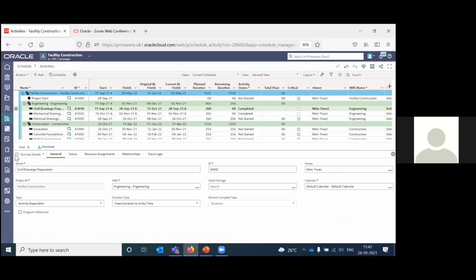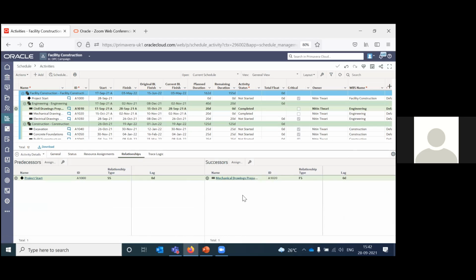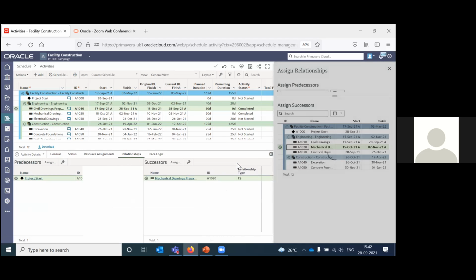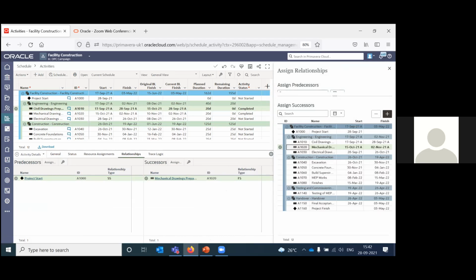And the next thing is to assign relationships. So here is this tab. You can see that relationships are already assigned for some of the activities. To assign a relationship, you can just click on assign, and that opens this window on the right side, and you can select a particular activity, select the successor of that activity, and without closing it, you can keep selecting different activities, and once you are done, you can just close it.